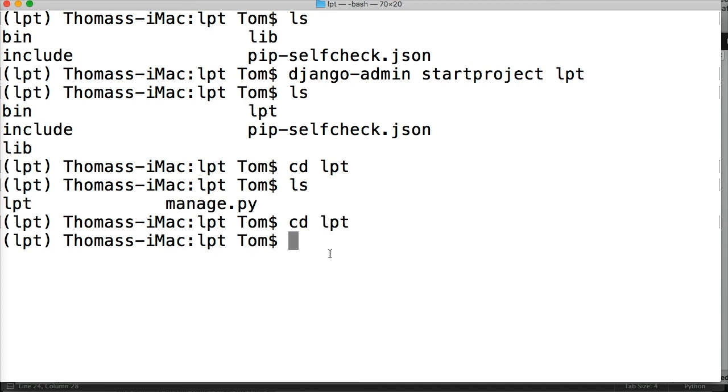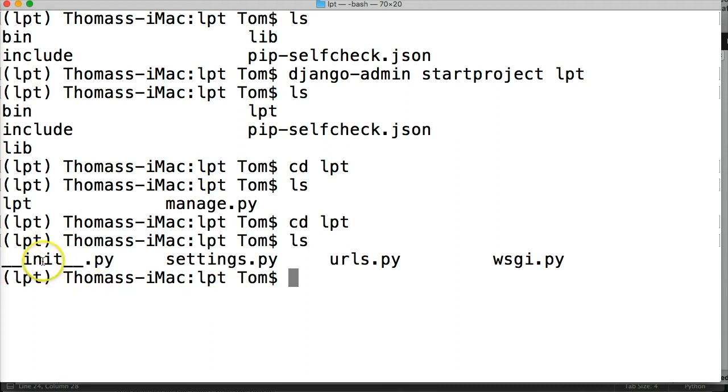cd lpt. Now let's list out what's in there. We've got init.py, and what init.py does is it's a file that's normally left empty, and it indicates to Python that this is a Python package, so treat it as one. You will see several of these init.py files. Normally we just leave them alone unless for some reason you have to write some initiation code for when your project runs, but that's quite rare. Usually that file is just left blank, and Python reads it as a Python package.